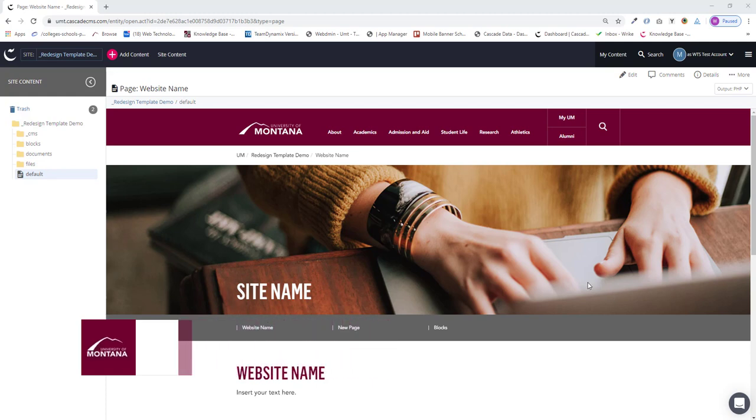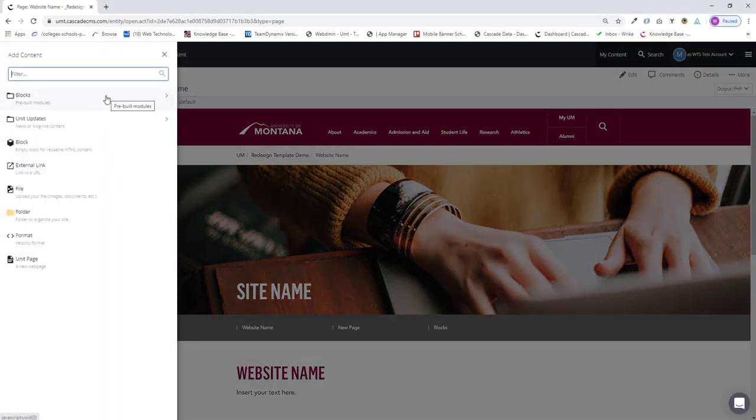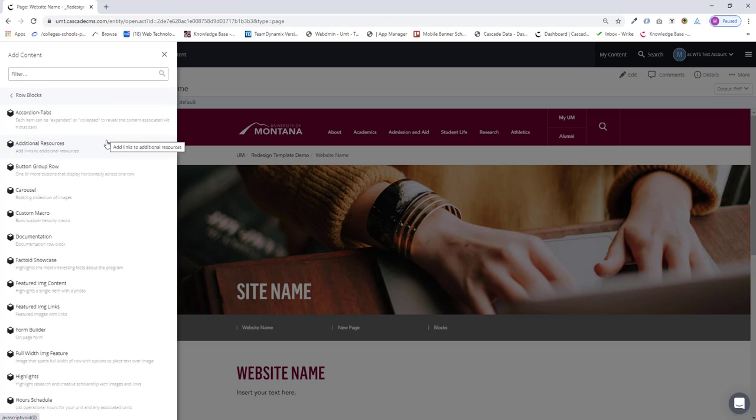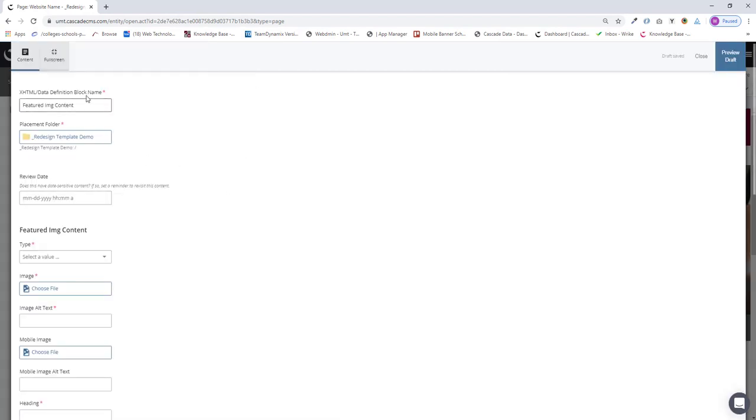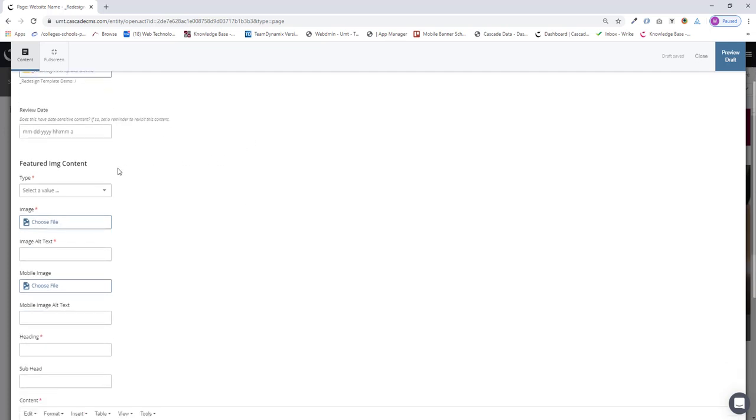So the first thing we do is create the block. I go to Add Content in the top menu bar. I click Blocks, Row Blocks, and Featured Image Content. I'll open this up to full screen so we can see it. Now I'm just going to change the name to Clark Fork. So I'm going to do an image and some text and a link to the Wikipedia article on the Clark Fork River.